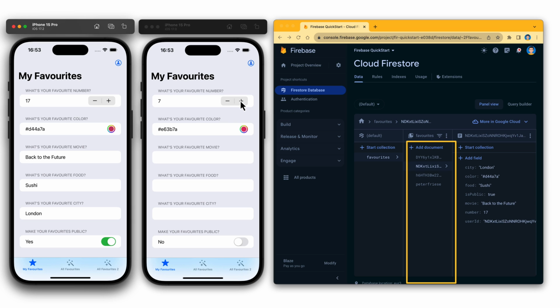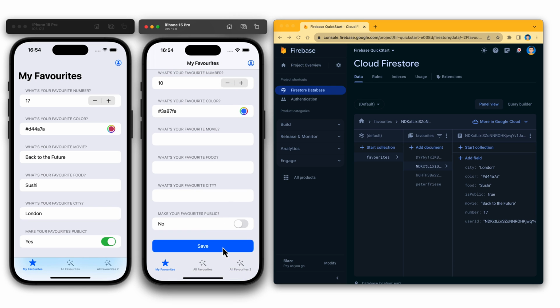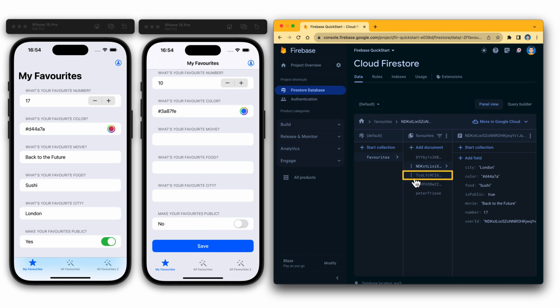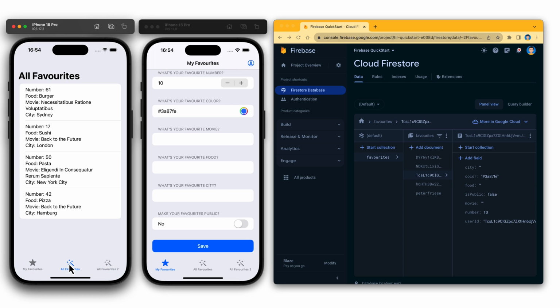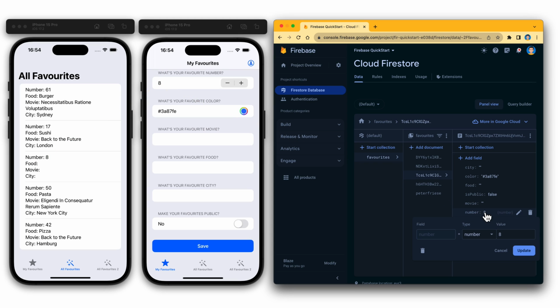But when I enter some values, like this, and then hit save, a new document is created in Firestore with the values I just entered. Let's take a look at the list of favorites. And sure enough, we can see all the favorites that users of this app have saved. When I make any changes in one of the simulators, the UI updates, thanks to the snapshot listener we implemented for the list view. This also works when I make changes in the Firebase console.